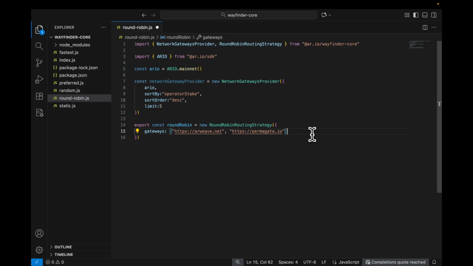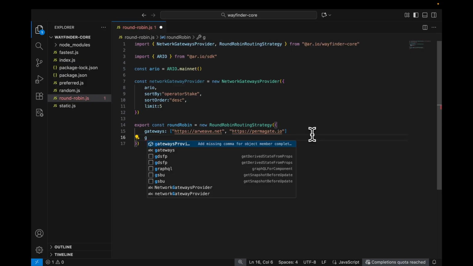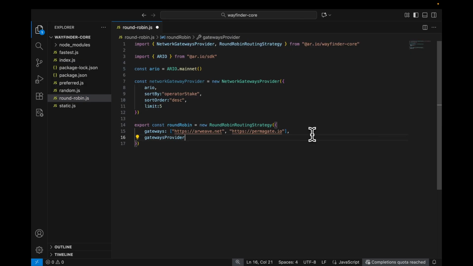But while using this strategy, you can't pass the two together. You can't pass gateways and gateways provider because they all return gateways, and you'd be going against what the strategy is about, and it's going to fail. So you have to choose. You can either pass the gateways or you can pass the gateways provider.